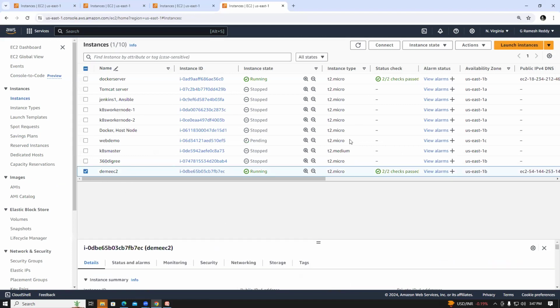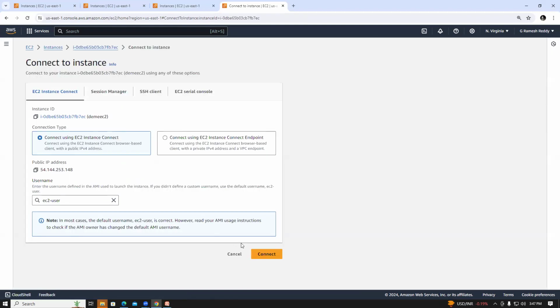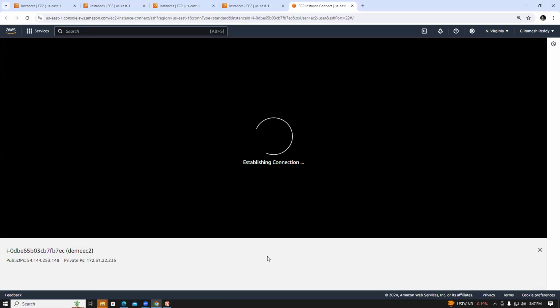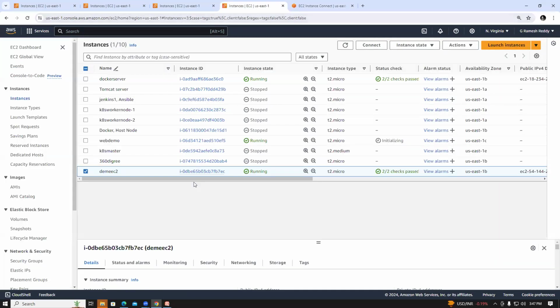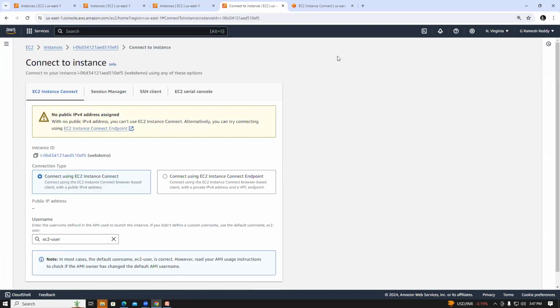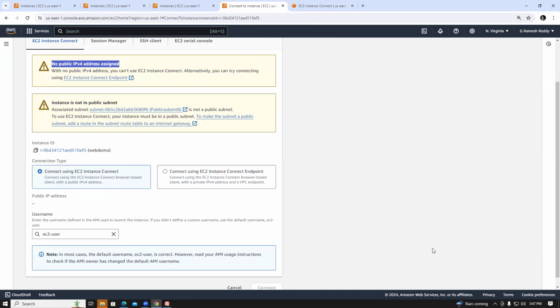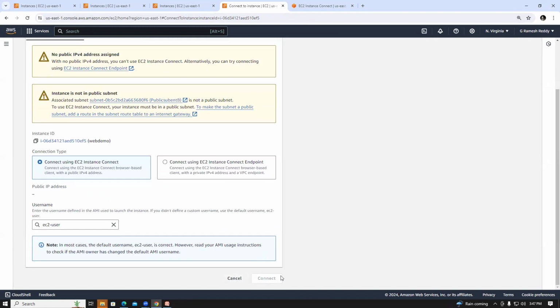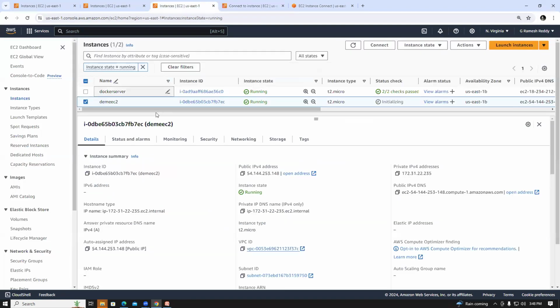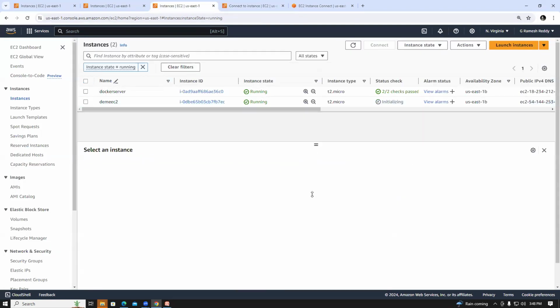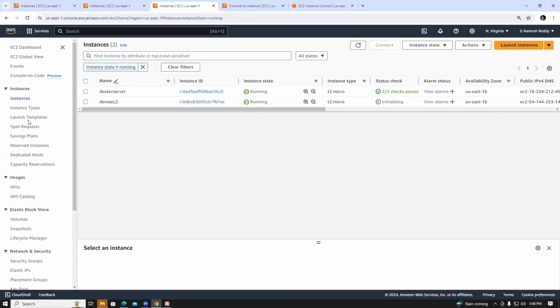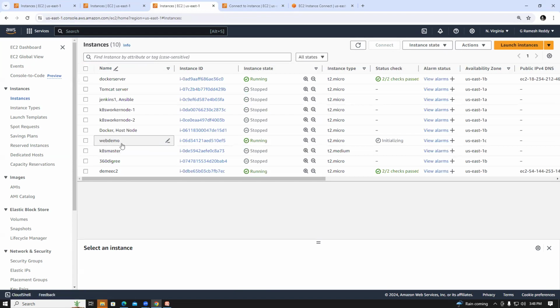So demo EC2 still initializing. Connect. Yeah, why is it connected? Demo EC2, web demo. You see, guys, no public IPv4 is assigned. Yeah, you see, guys, we are unable to connect because there is no internet access to this web demo server. So that's the reason we are unable to connect to this web demo instance.